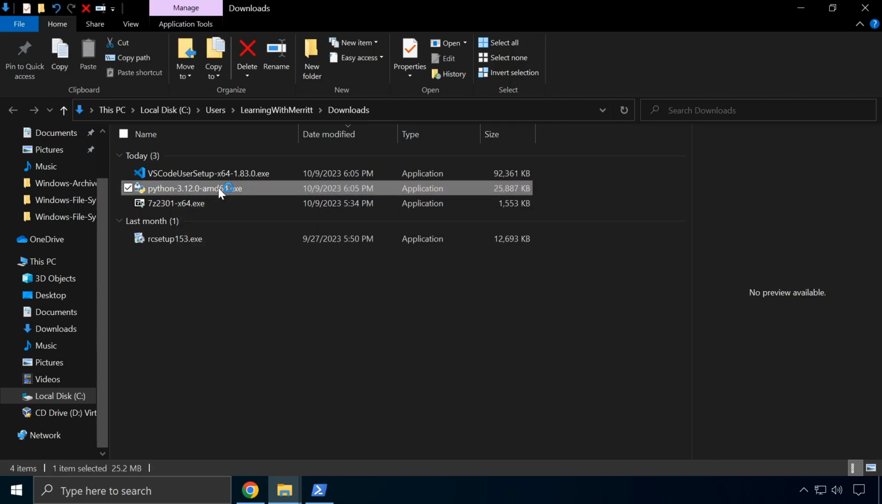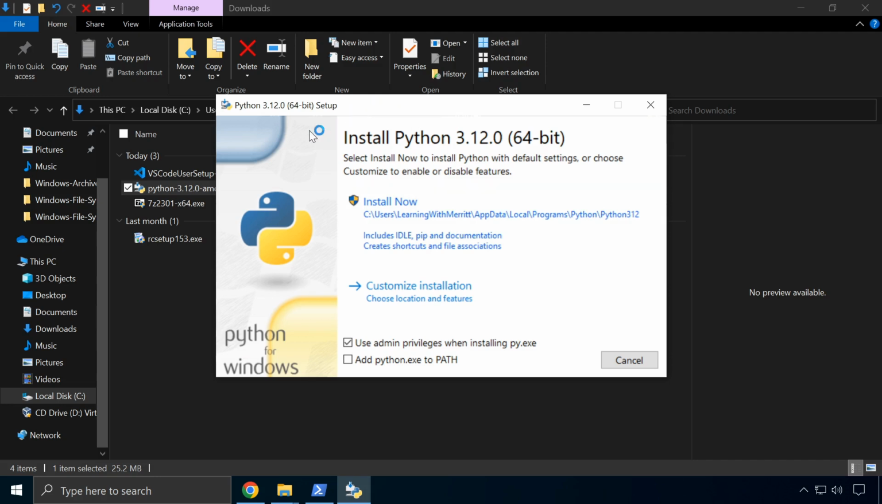So I'm going to double click on this, and you will see that we have a couple of different options. We have install now, we have custom installation, and you've got use admin privileges when installing python.exe. We're going to uncheck that because we want to install it as a user and not as an administrator. And then we definitely want to add python.exe to PATH. You don't have to know why. I just want you to go ahead and do that. If you're interested in why, we can discuss that in a different video, or maybe you could look up what the PATH is and see why we might want Python on there.